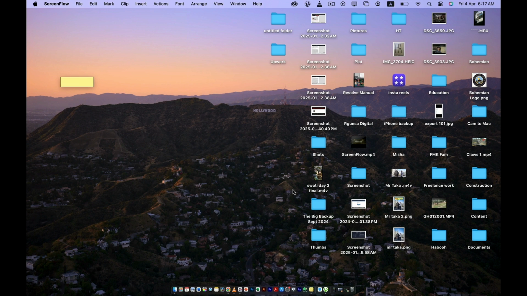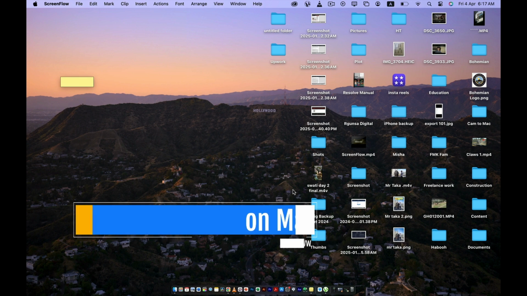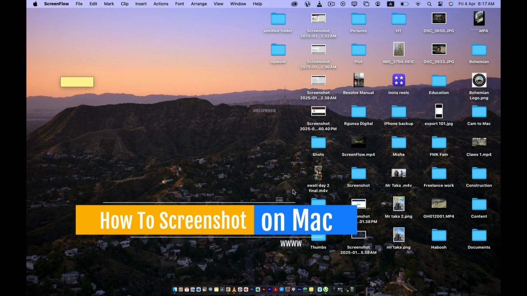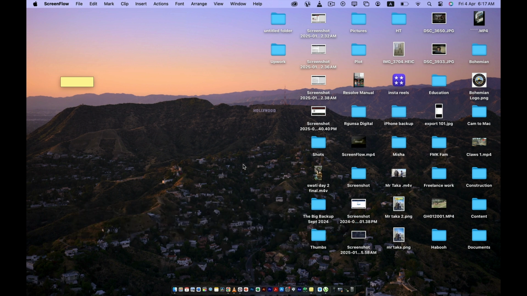Hey guys, today in this video I'm going to tell you how to take a screenshot on Mac. So if you're using a MacBook and you need to take a screenshot, just follow this video and you'll be good to go. The thing that you need to do is hold down three important keys on the keyboard of your MacBook, and that is the way you can take a screenshot.